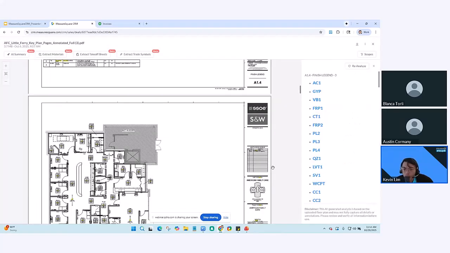So having all this information generated in seconds will allow you to quickly access your project scope and, more importantly, decide faster whether to bid or to pass, right? And there's also another great tip. Let me just exit out of this.